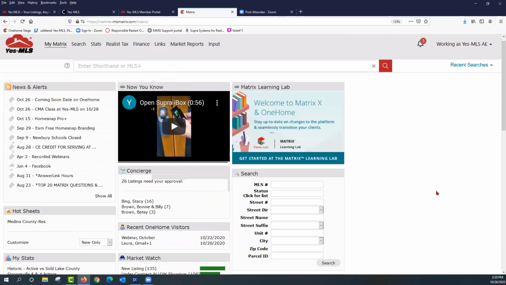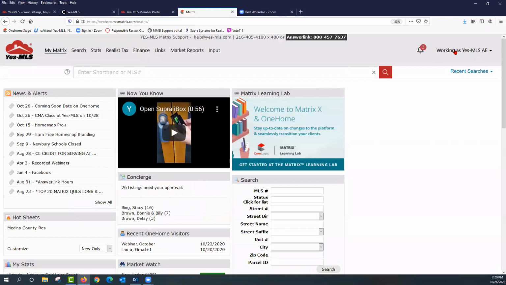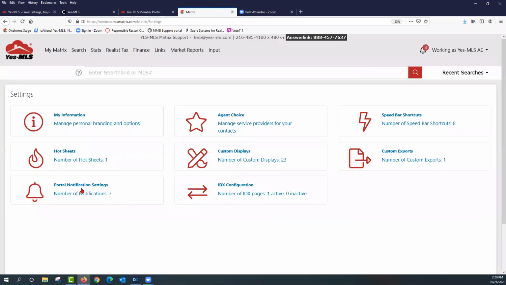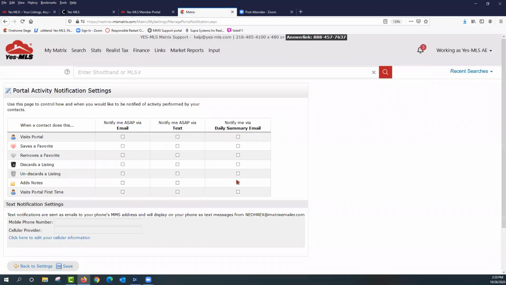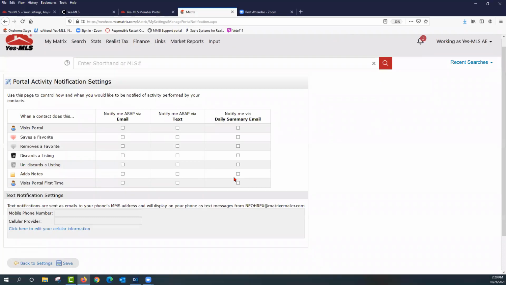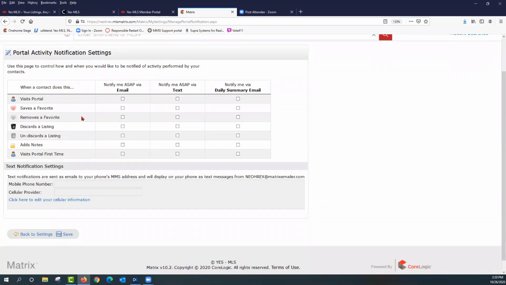You now, and have for some time, have the ability to go into your settings. So again, it's your name and settings. And one of the features here is this portal notifications settings. So you as the agent can ask the system to come in and send you a text or an email. And Lou, I will get back to your question in just a moment. Let me finish this.